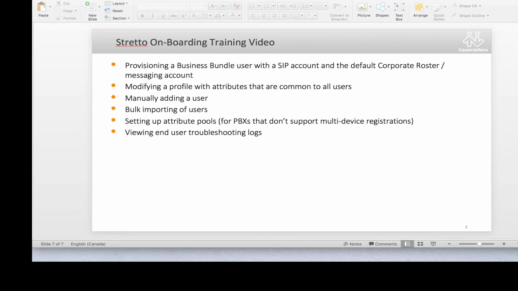We've made changes to the profile, the Business Bundle profile that is. We've added a user. We've done the bulk importing of users. And now, in the special case of a PBX that does not allow a given user to log in from multiple devices simultaneously, so that's what I would call multi-device registrations, I promised I would show you how to set up attribute pools. Okay, so let me proceed to that right now.